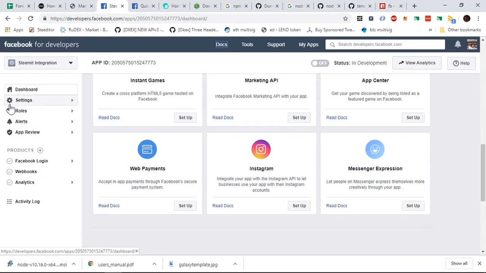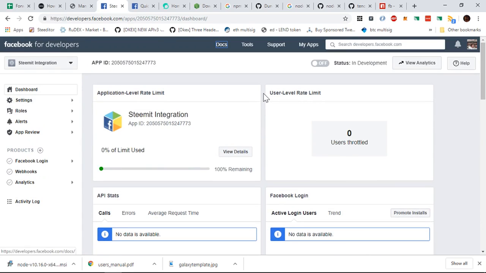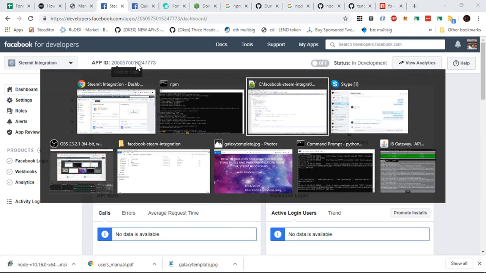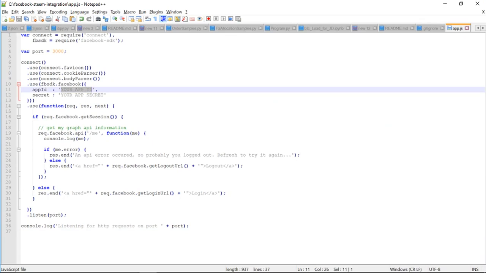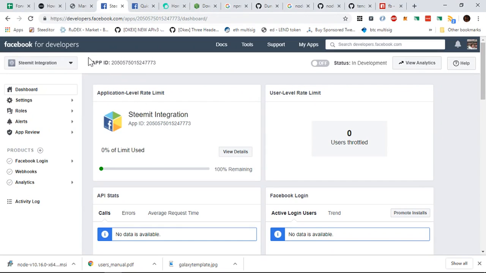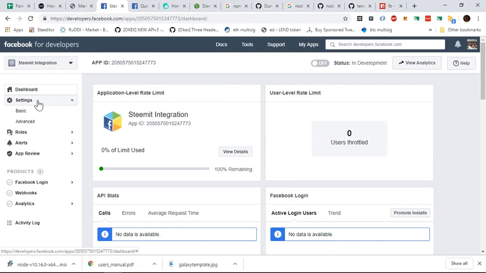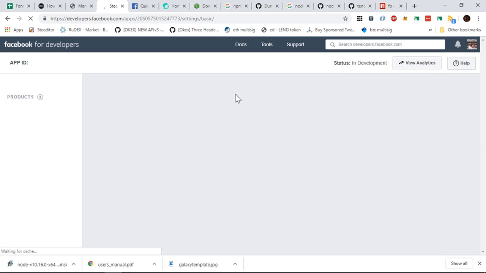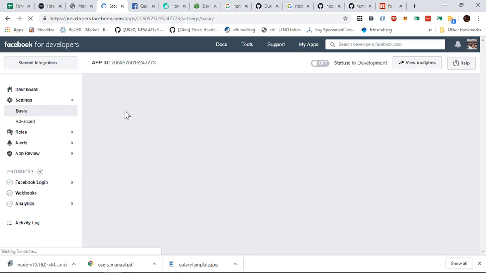Setting goals, Facebook login, status and development. App ID is right here. App ID, app secret. How do I get my secret? Settings. Basic. Settings and basic. And like I said, we might have to run this on SSL. Is this going to do what I need it to do? I really need my secret. How do I find my secret?